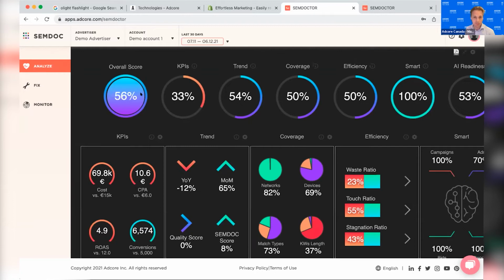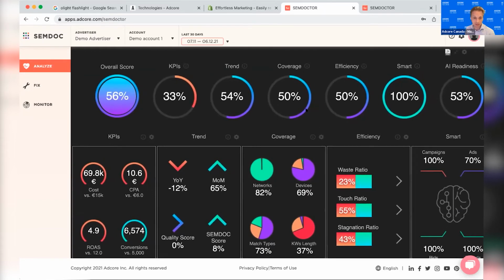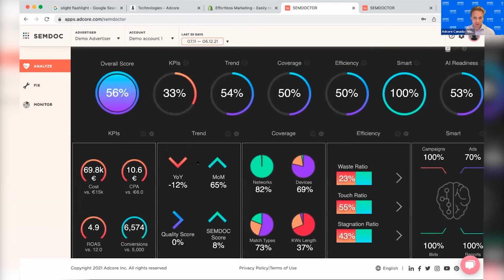So this demo account here has an overall score of 56%, which is very on the low side. And the system is not only giving a score, but a very detailed breakdown. Where's the room for improvement? What are the elements that are less good optimized or not optimized at all? So the system breaks this down in various elements. Today, I don't want to go to each and every metric, but what I do like to showcase is 1 or 2 features that are most popular amongst our users.